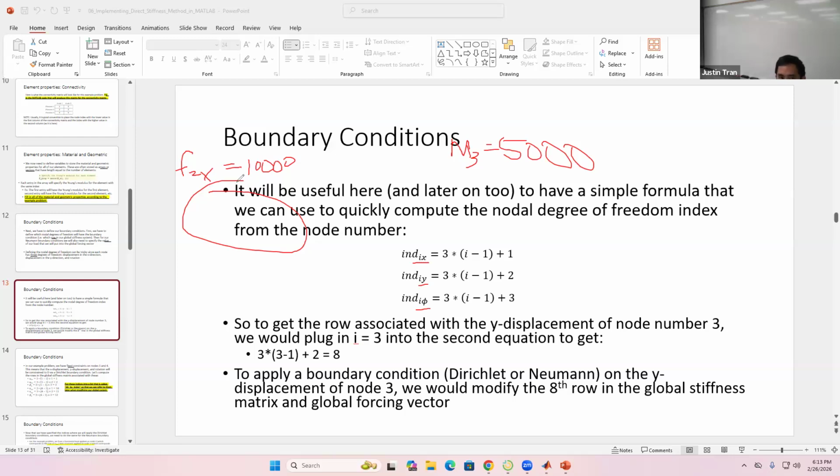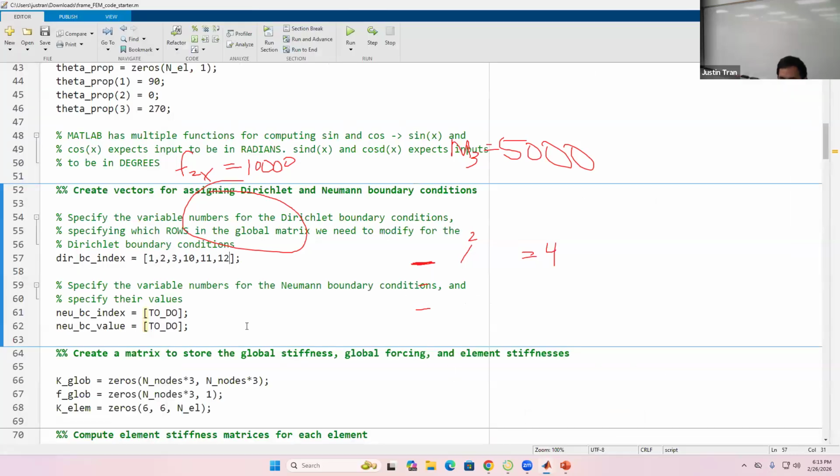Okay. So first thing we need to specify is going to be F2x, right? So that's going to be the x component of node 2. So we want the x component, so that's going to be the first formula. Plug in I is equal to 2. That means that degree of freedom is going to be 3 times 2 minus 1, so 2 minus 1 is 1, plus 1. So we have 3 times 1 plus 1 is 4. So the first index for our Neumann boundary condition is going to be 4. That's the first entry.